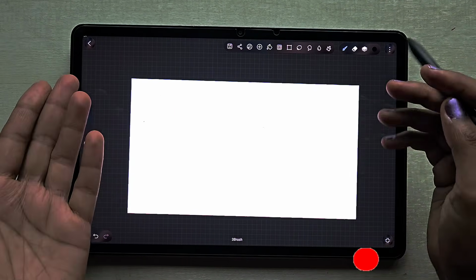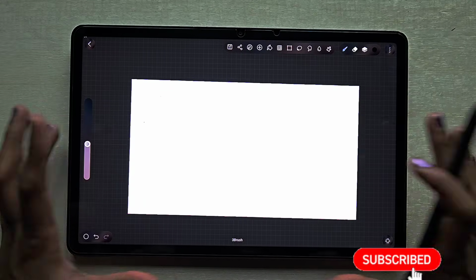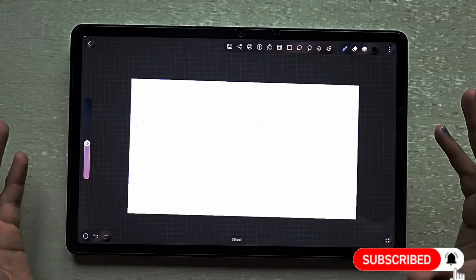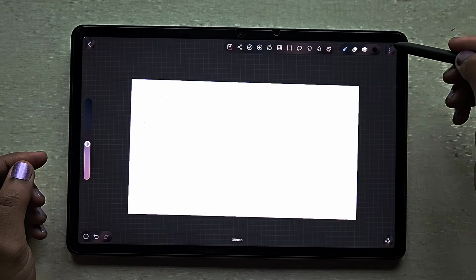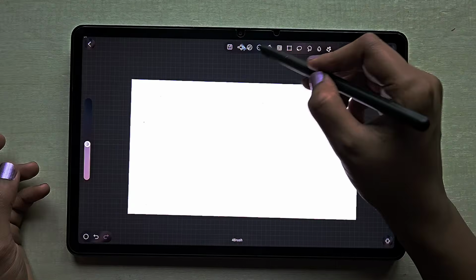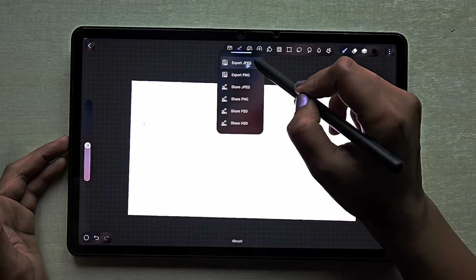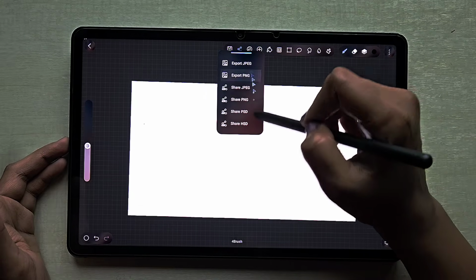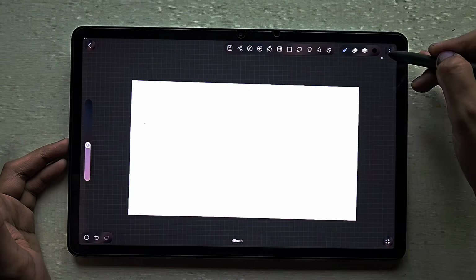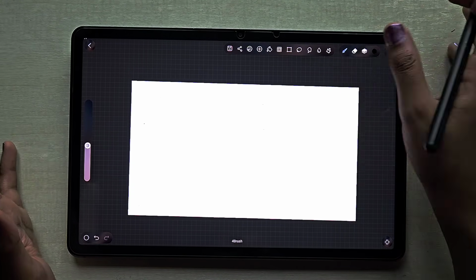And if you want to export the artwork as JPG, PNG, anything, then you don't have the option here, so it's moved to here. When you click on this share option, you can find export PNG, JPG, all those things. So that's the changes in this three dot.